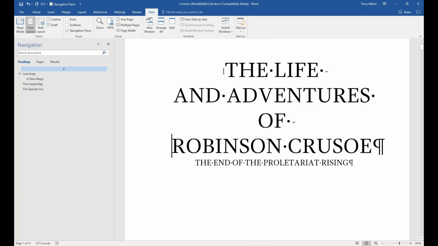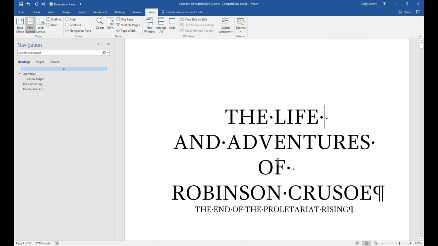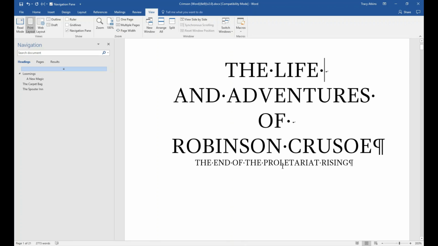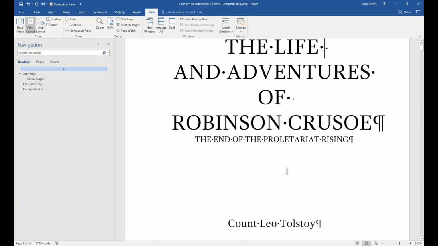So now we have a break here using the Shift Enter and a break here using the Shift Enter, and we've created a title page that is laid out with the title so it reads a little bit better and reads how we want it to read. Now this book does not have a subtitle, so we're just going to delete that out.